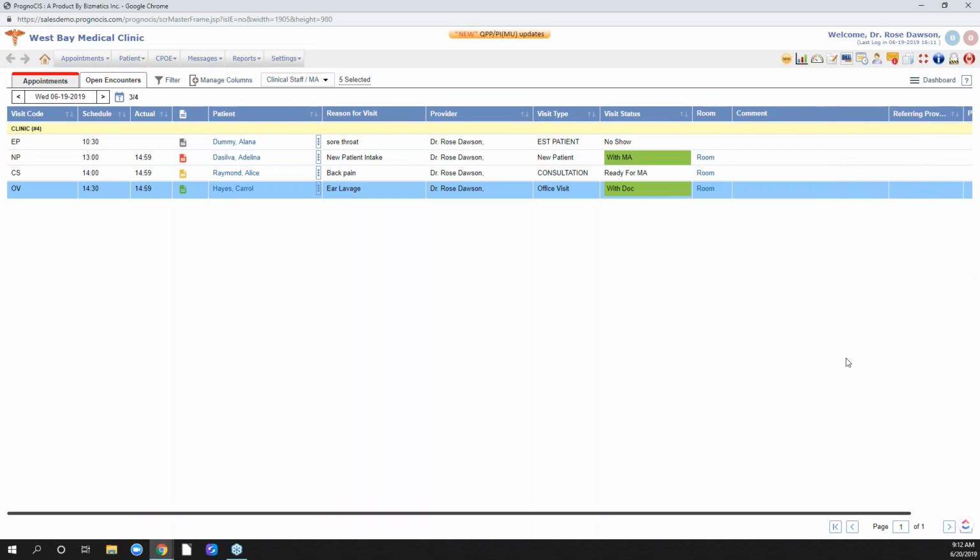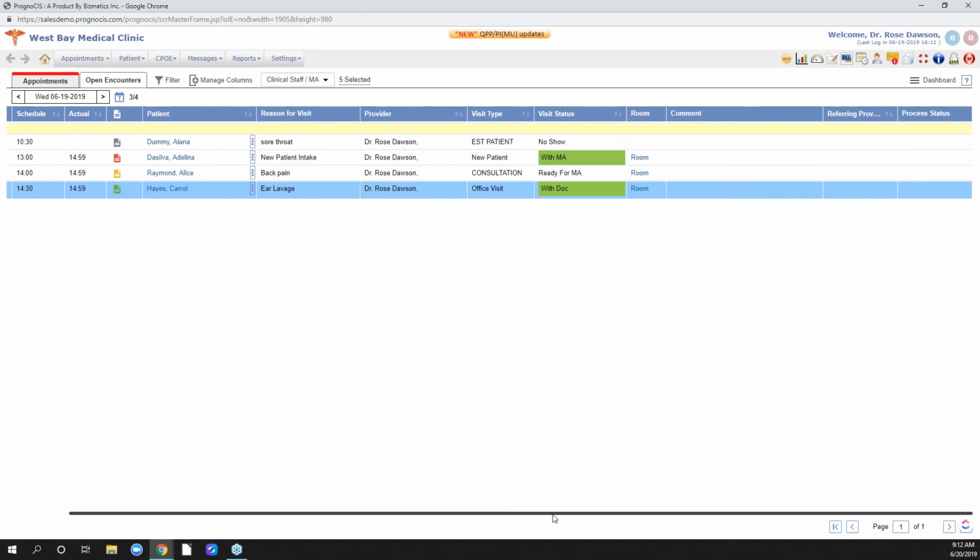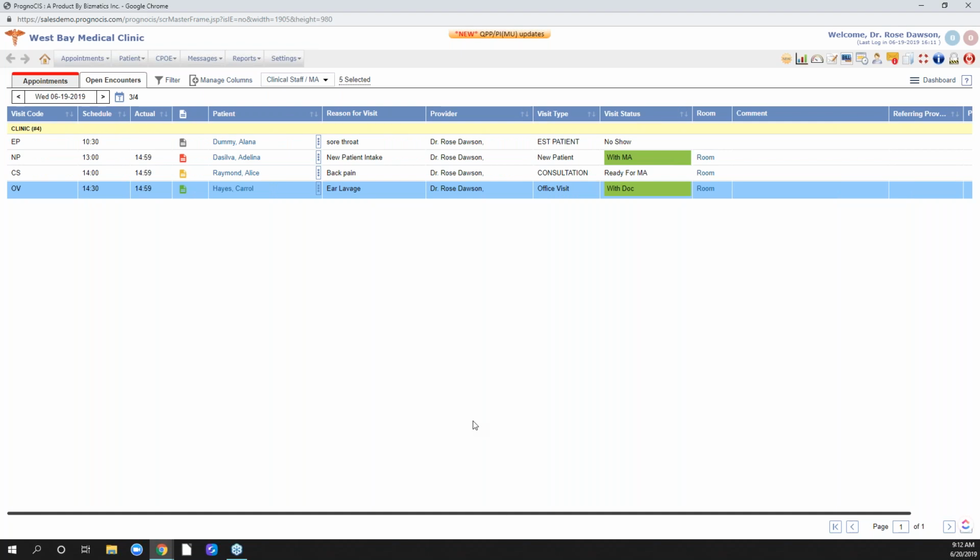And again, as you begin managing these columns, you'll notice if you have more columns than will fit on your screen, you'll end up with a scroll bar here at the bottom. Now, the scroll bar will work in conjunction with the scroll wheel that you may have on your mouse, so long as you only have a certain number of patients listed on your home screen.